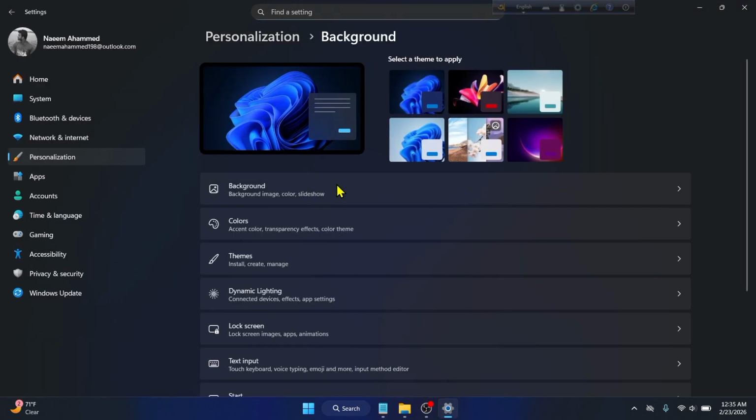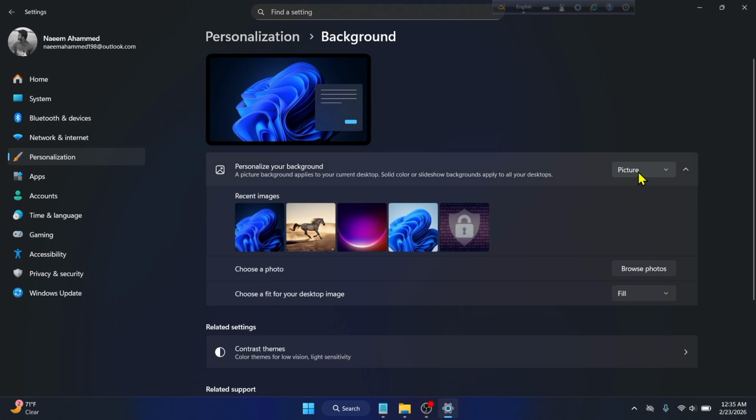Then, click on Background. Now, click on the arrow on the right side. There are 4 options here: Picture, Solid Color, Slideshow, and Windows Spotlight. We want to add a picture as wallpaper, so select Picture option.